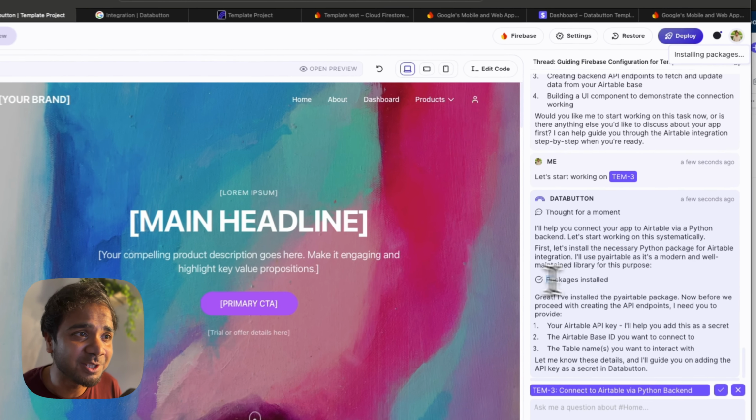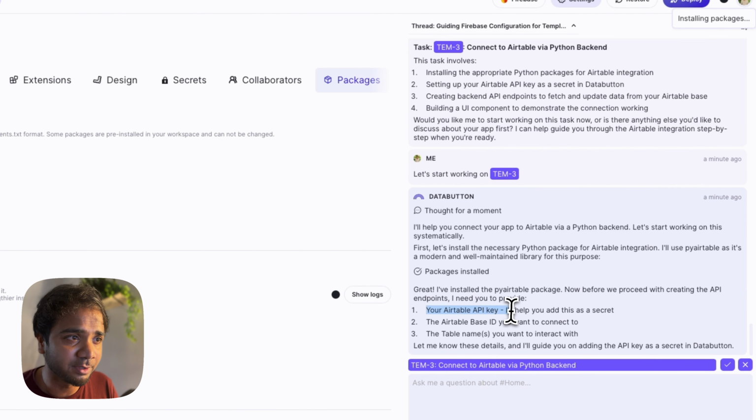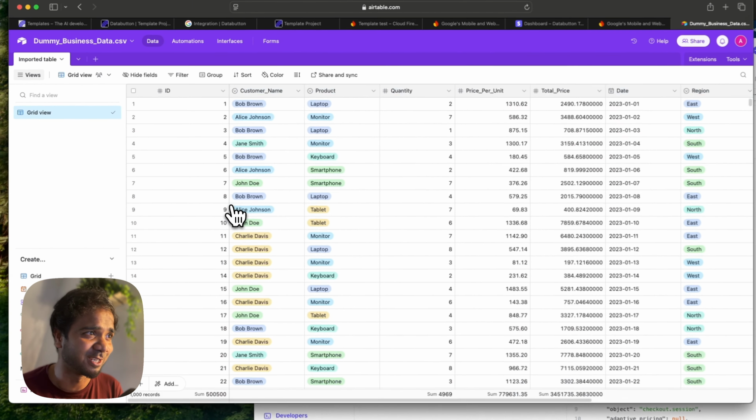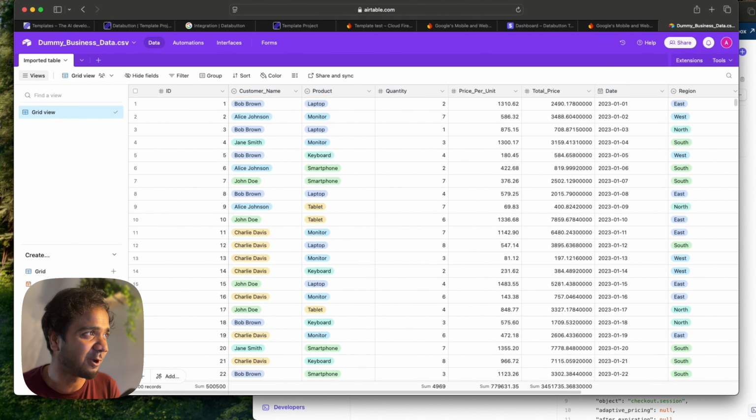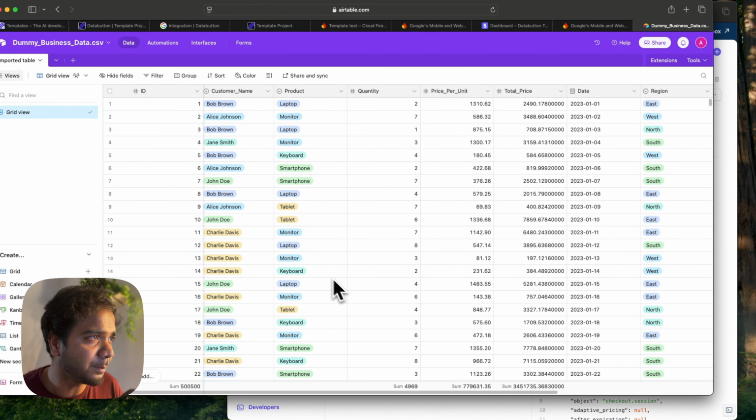It's started to install the packages, and once that installation is done, I think it will ask me about the Airtable API key, the Airtable base ID, and the table name. I have created dummy data for it already. So this is my dummy business data with Airtable right now. All you do is create a new workspace, if I'm not wrong, or if you have used Airtable already. I just dumped a lot of dummy data here.